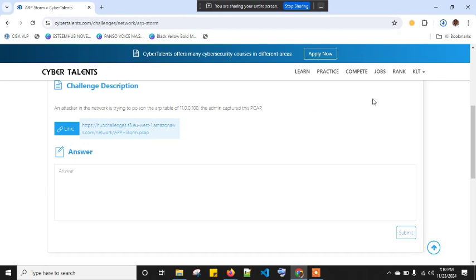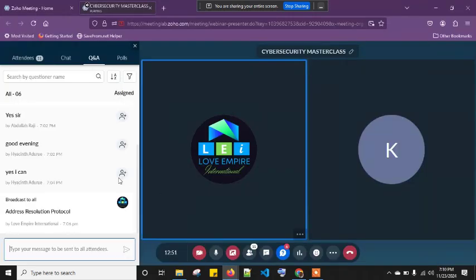This link that is attached, just click on it and download the file. I've downloaded arpstorm.pcap. If you check your downloads, I'll go to my downloads and look for the file. Please, are we following?